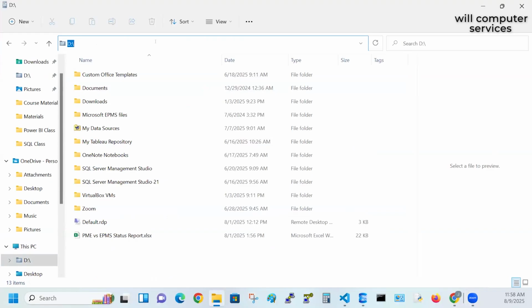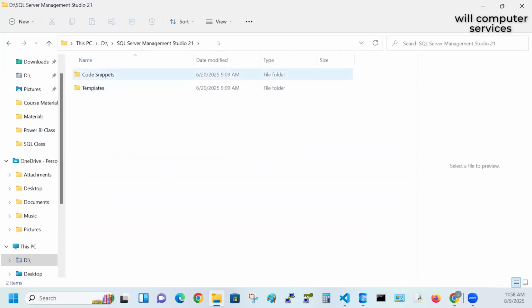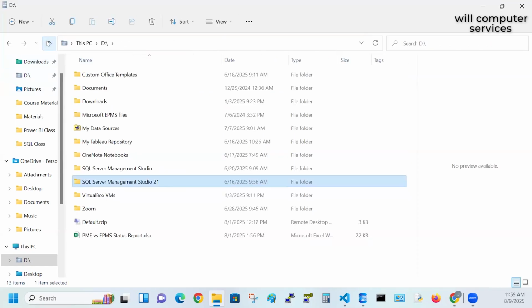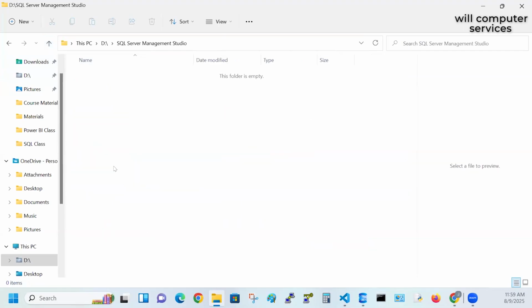Click on Microsoft. Click on SQL Server Management Studio 2021. You don't have it. Go back. Click on the first one, SQL Server Management Studio. Okay, it's empty.